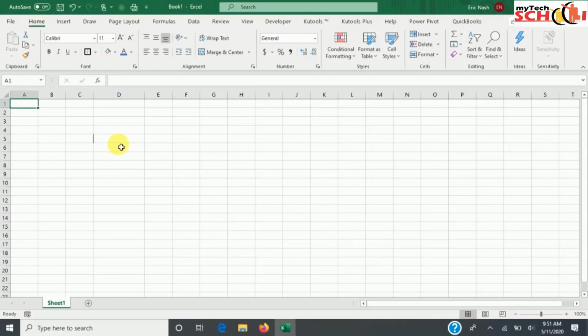Next, let's talk about the Autofill feature. The Autofill feature helps us complete a sequence of words or values in adjacent cells, meaning it can autofill in rows and columns. Let's type January in cell A1. After typing, let's press Ctrl Enter to keep cell A1 the active cell.